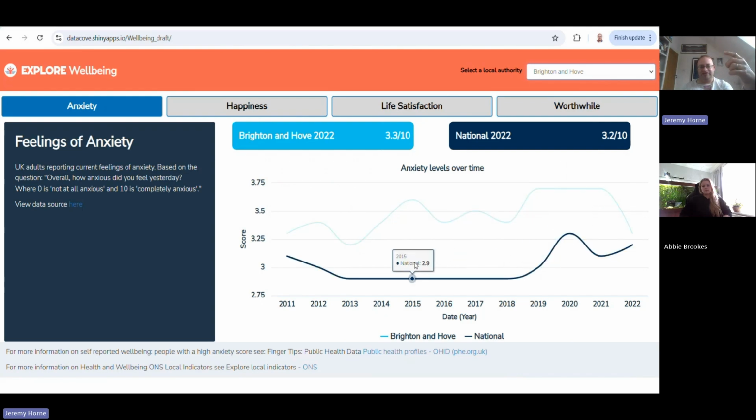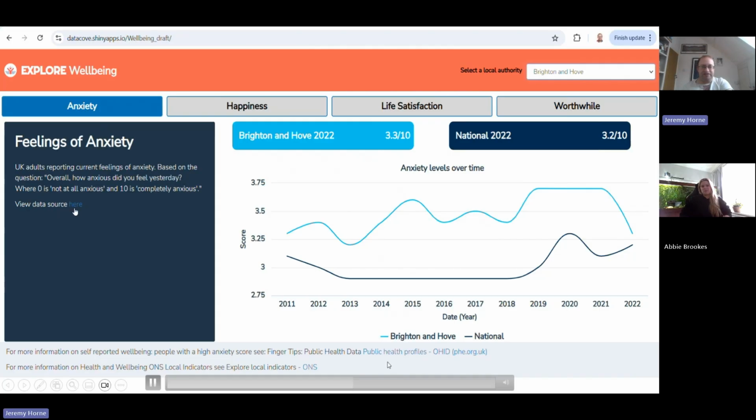And we can compare that to the national line in blue. Now, this isn't looking great because we're more anxious than everybody nationally in Brighton. I mean, I personally don't feel it, but maybe some people do. You can then, on the left-hand side, view your raw data over here. And this also gives us more information about the index we're looking at and then how to find out more from the public health profiles online.